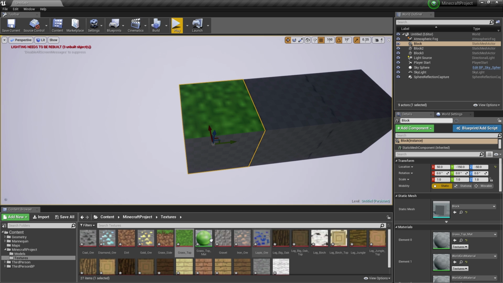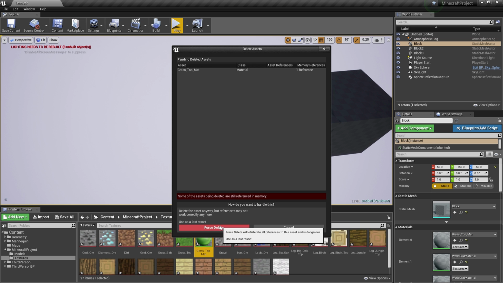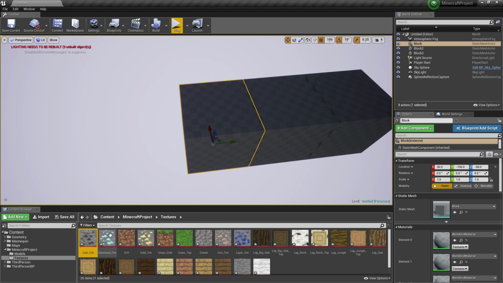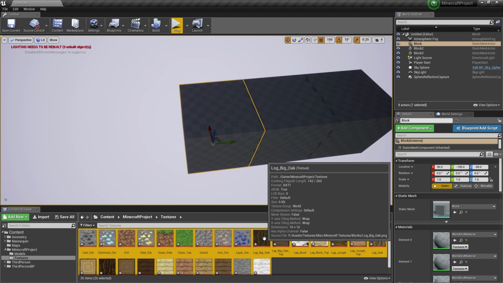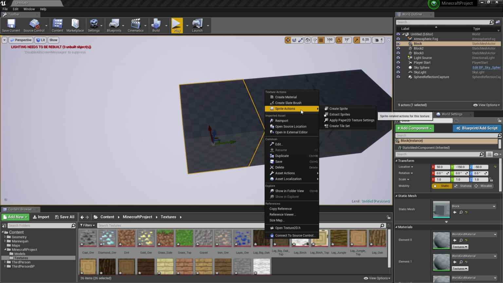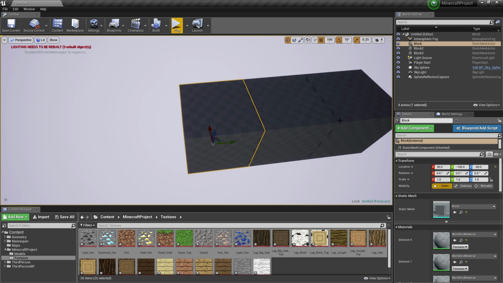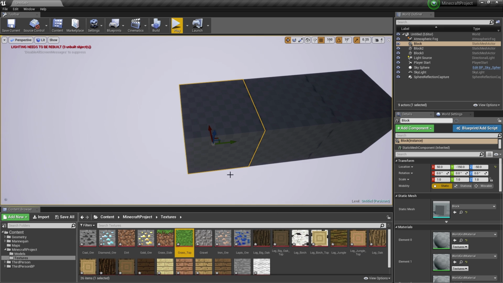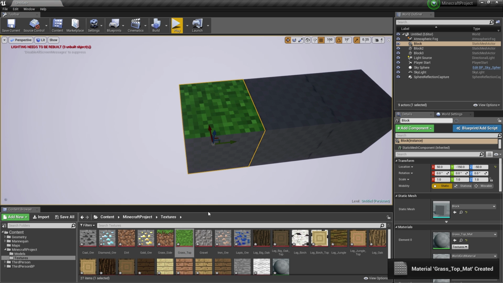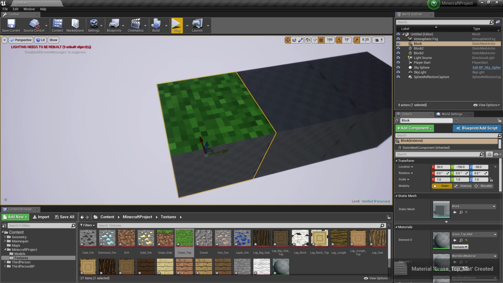Now, I mentioned before that this will not be blurry, but it looks kind of blurry to me now. So to fix that, we want to essentially remove the material that we just made, select all the textures you're going to be using, right click, go to Sprite Actions, and apply Paper 2D Texture Settings. That will make these textures crisp and look awesome within the editor. Let me try this again, dragging the grass top on top of our model here, and it looks perfect.